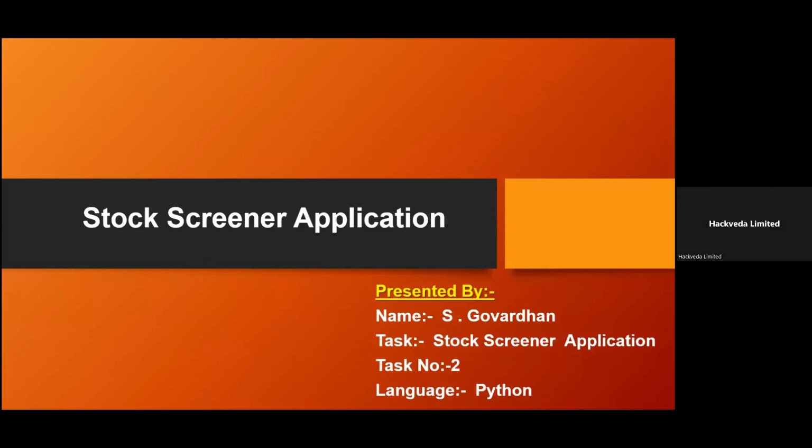Thank you. A pleasant good evening to everyone. Today I am here to discuss a topic regarding this stock screener application using Python. My name is Govardhan, and this is my second task. I developed this task using Python. So let's get started.